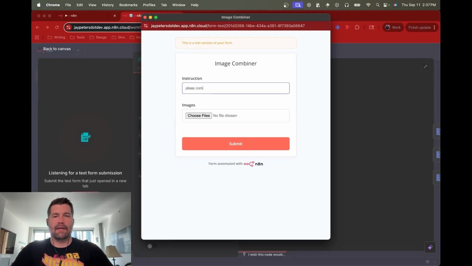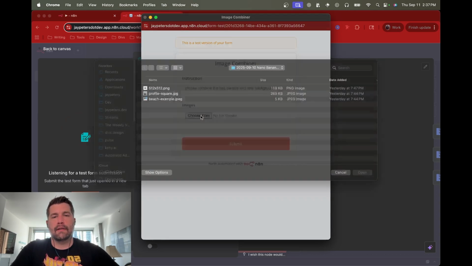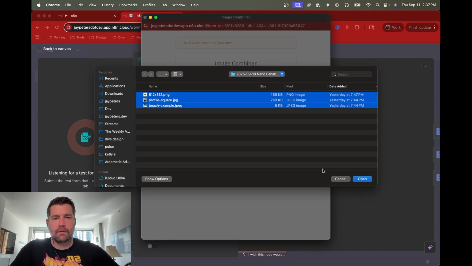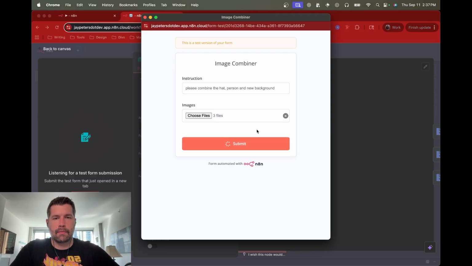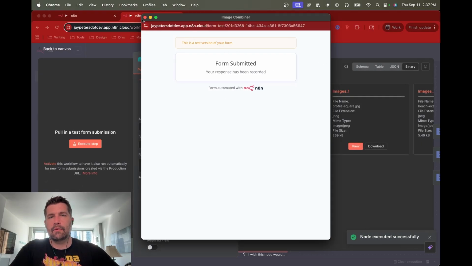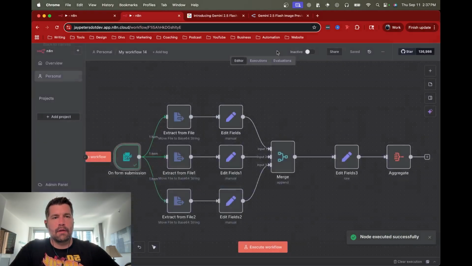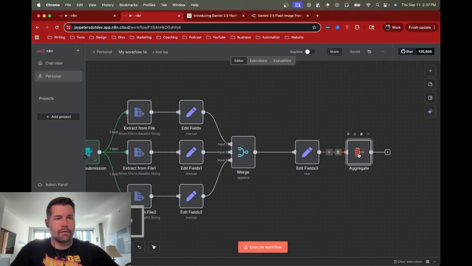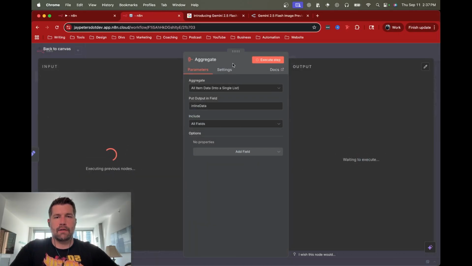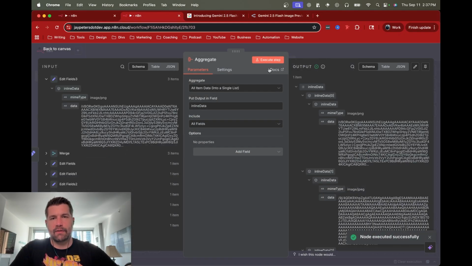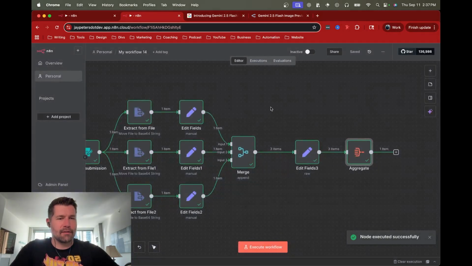So please combine the hat person and new background and re-add the images. One up. And we should get our payload. Cool. And then let's continue to where we were. So if I do execute step, it should go through all 3, and then we should get our 3 items. Cool. All right, so now we're back to 3 items.